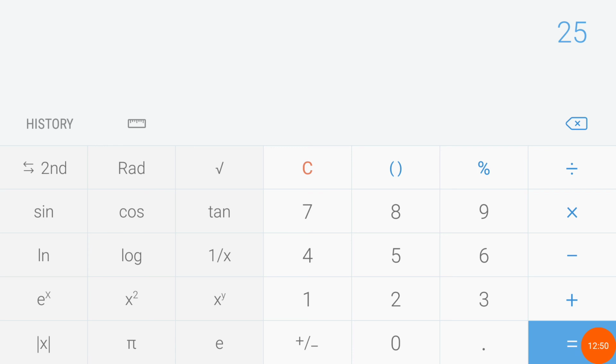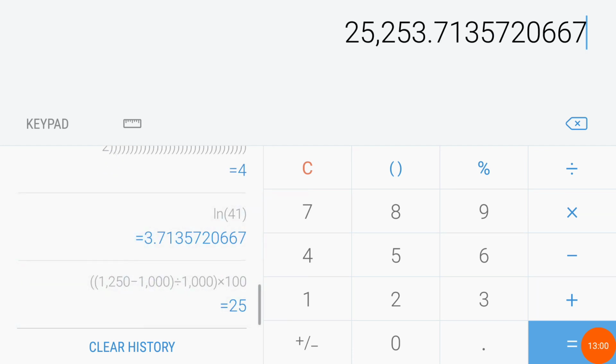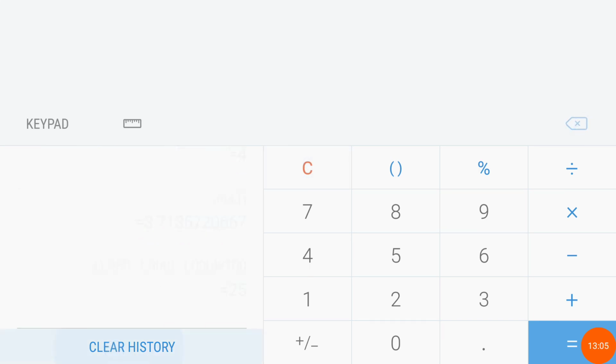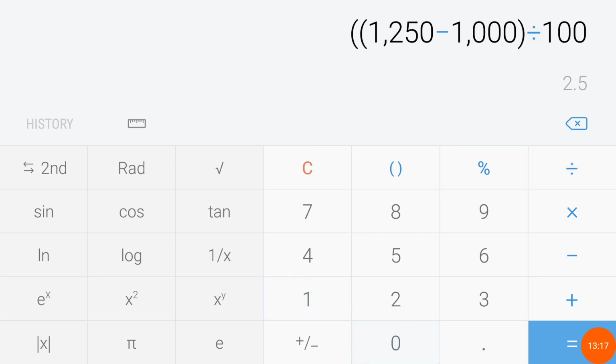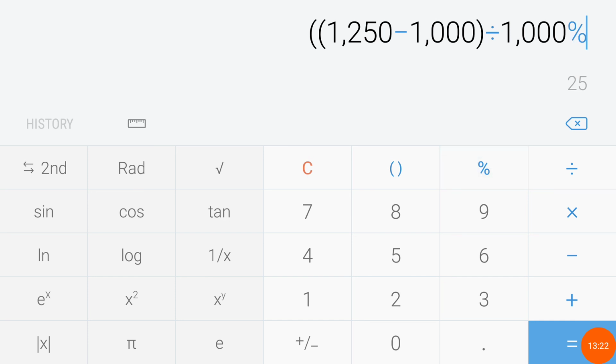So here you can see you get the result as 25%. Or we can do one more thing, let me show you one time. If we apply a formula like this, 1250 minus 1000, close bracket, divide by 1000, and percentage. So here you get the same answer as per our requirement.